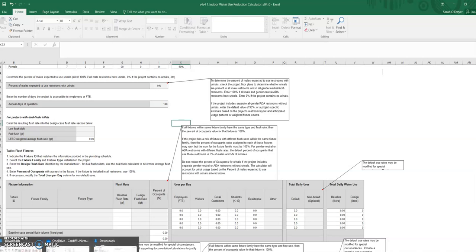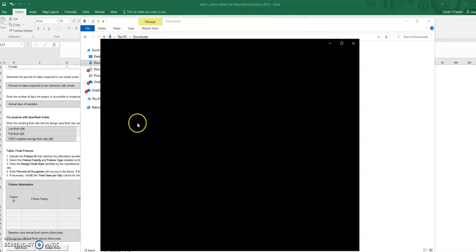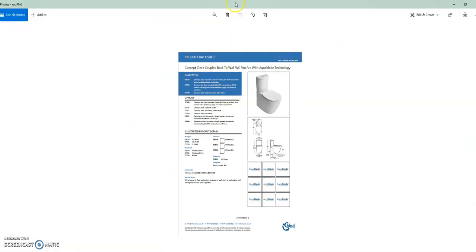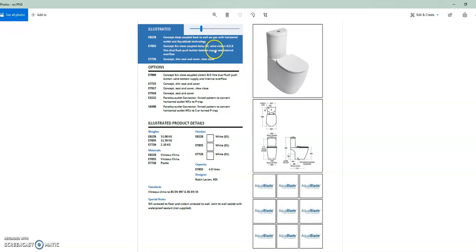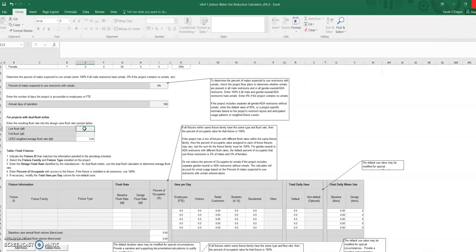If we take a typical product here, this is where you have to look up the product data sheet, and you should have the flush rate. It's a dual flush, with a 4 to 2.6 flush rate, and it also gives the capacity as 4. Back to our spreadsheet, we put in the low flush as 2.6 and the full flush as 4, and then this is the LEED weighted average flush rate.